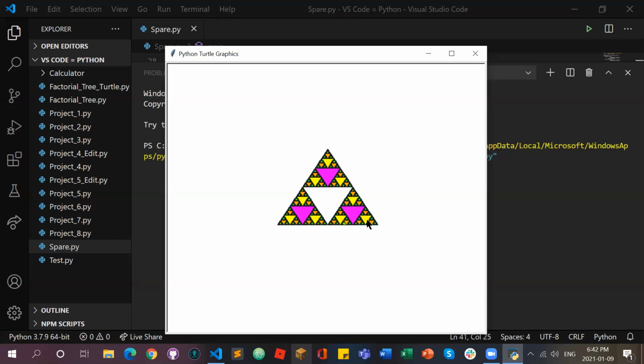And the project is now done. This is how the final triangle of the colors I inputted looks.